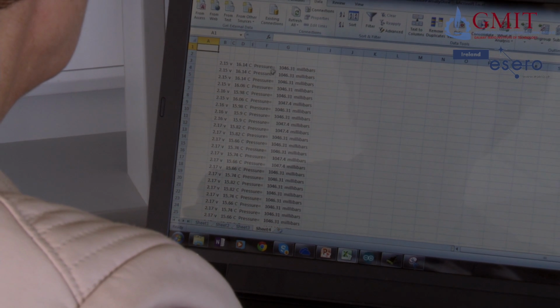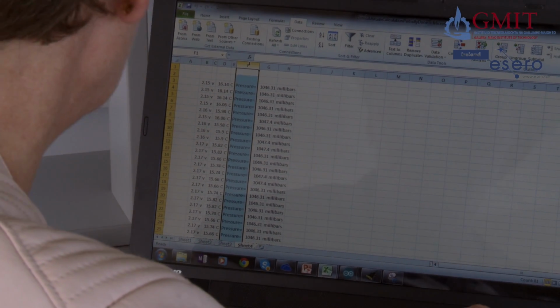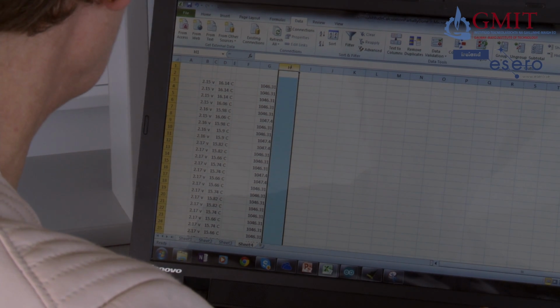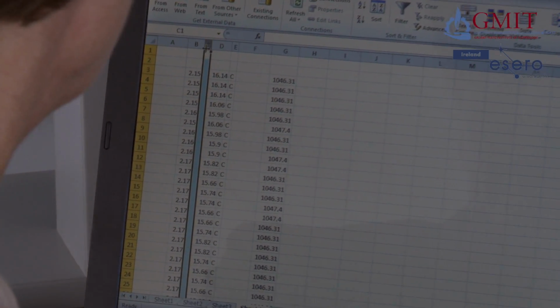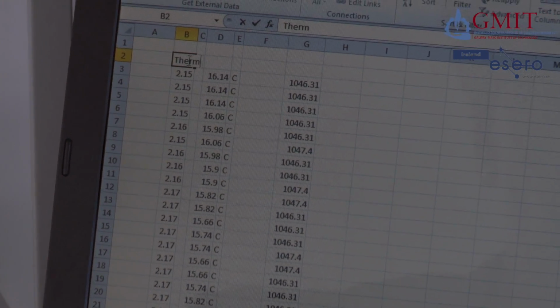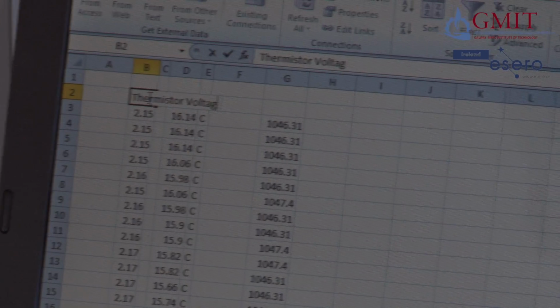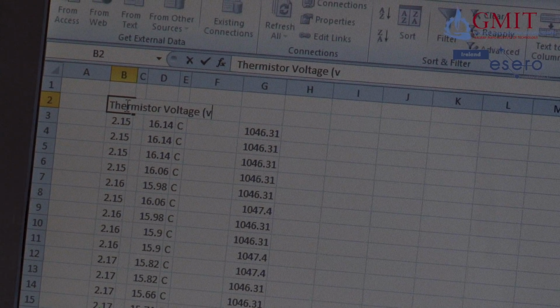So to do that, I'm going to erase a couple of columns. So I'll click on that, click Delete. Again, I'll get rid of this. So we'll get rid of all the clutter on the screen. And I might also get rid of that one. I'll put a couple of titles here. So this is thermistor voltage. And we'll put in brackets that it's in volts.